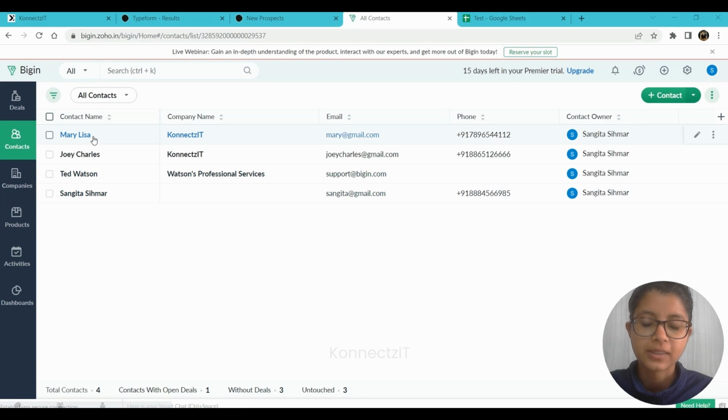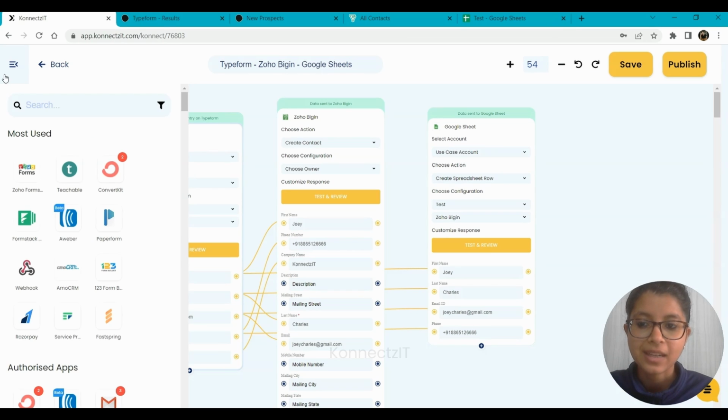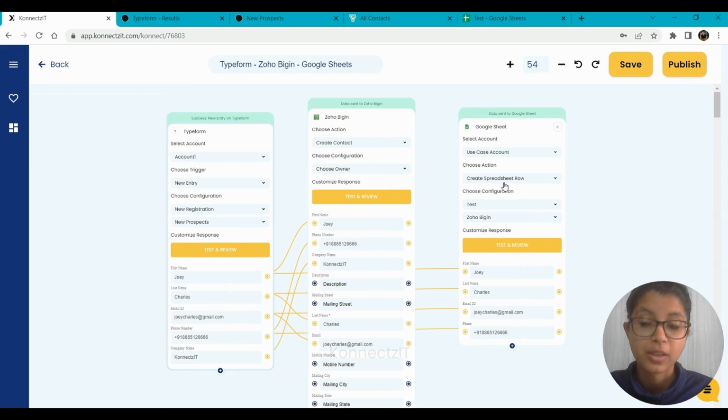So yes, we have got the person's name here with the company and other details that we had submitted on the Typeform there. The next thing that we are going to check is the Google Sheets. So yes, we have got the information here also. So that's how exactly we can integrate Typeform, Zoho Bigin, and Google Sheets using KonnectzIT.